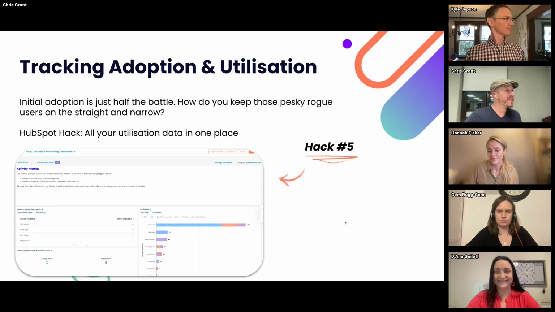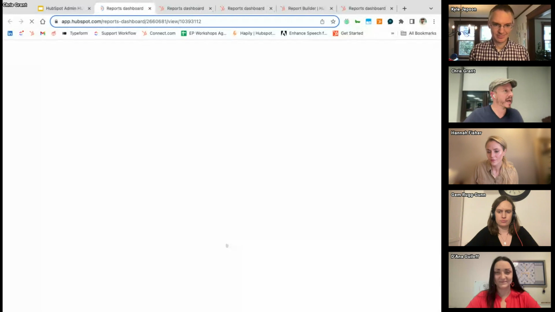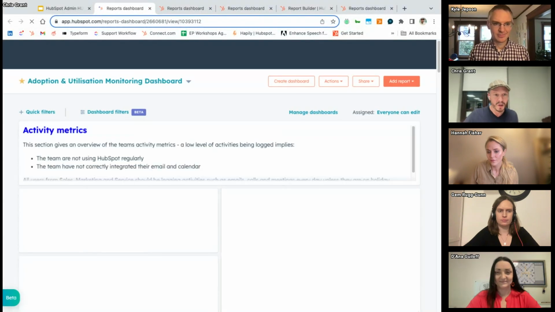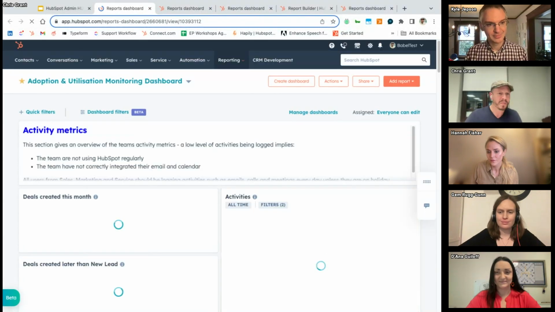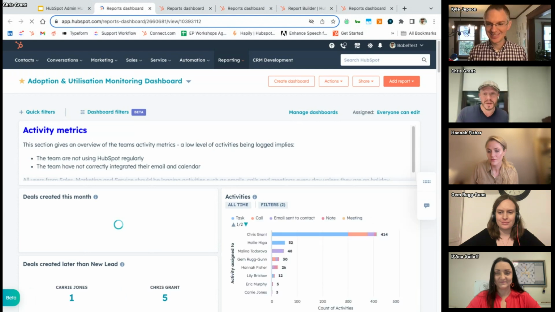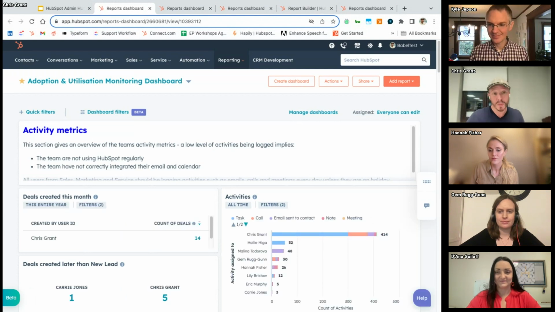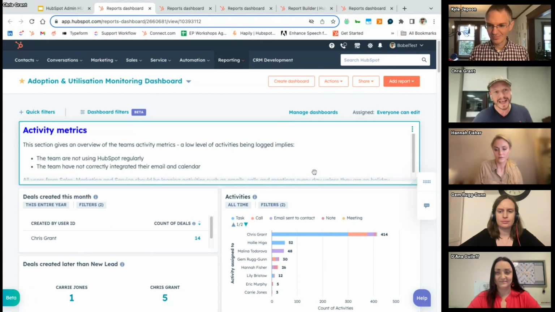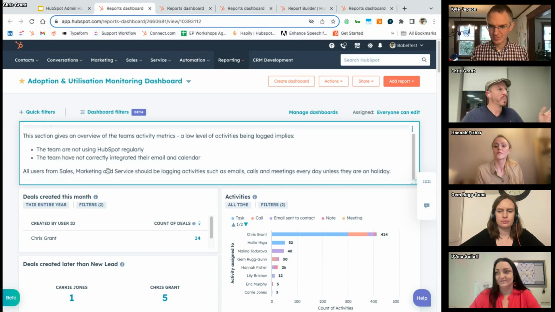Click in the wrong place. So I'm going to go into another dashboard because anybody who's worked with me for a long time knows that I love a dashboard. In this case, we've got the adoption and utilization monitoring dashboard. And again, I'm taking advantage of the fact that I can annotate these reports. So in this case, I can give the person who's looking at this dashboard an overview of activity metrics.